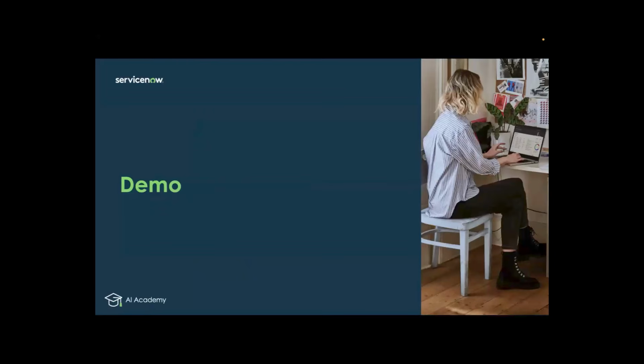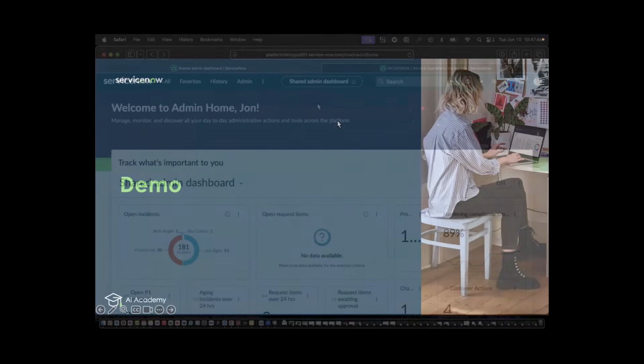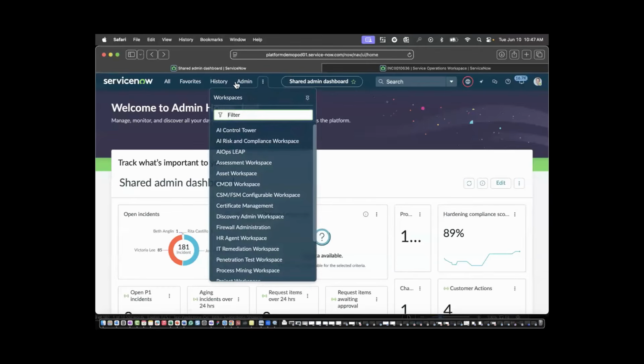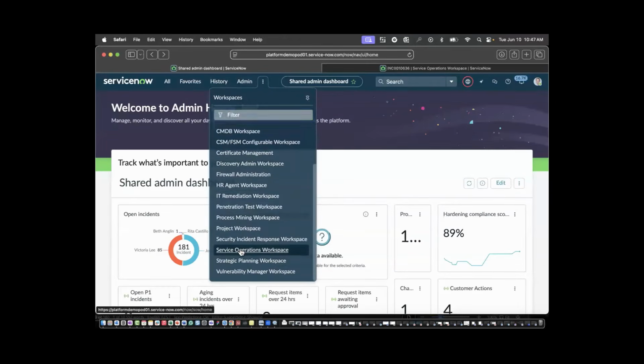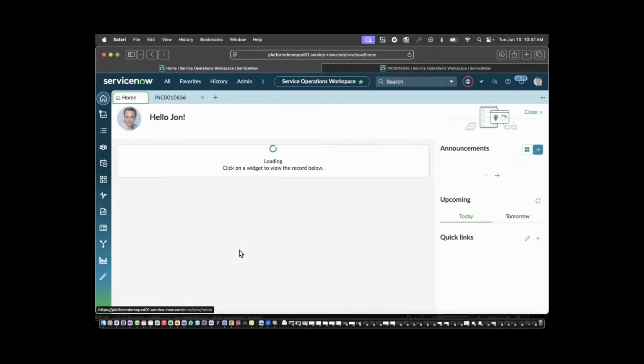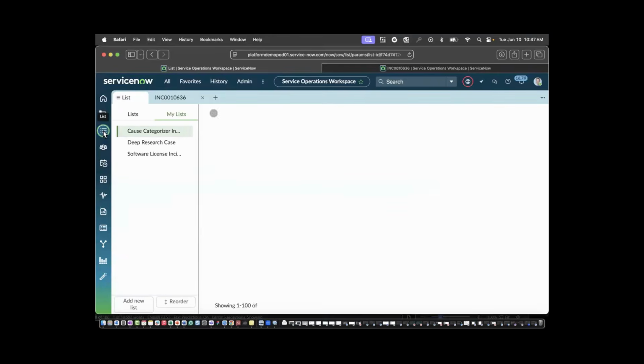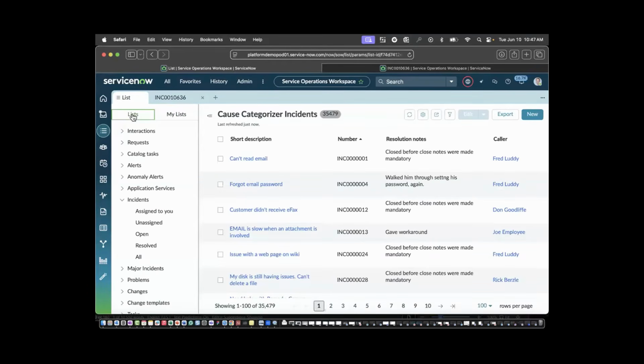With that said, we are going to start the demo. Let's say I'm John, and I'm an IT agent. As usual, when I log into my system, I will look for my workflow. So I'll go to my Service Operations Workspace. In the workspace, I click on my list to see what's available for today.